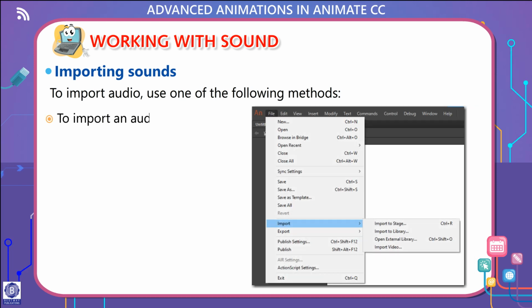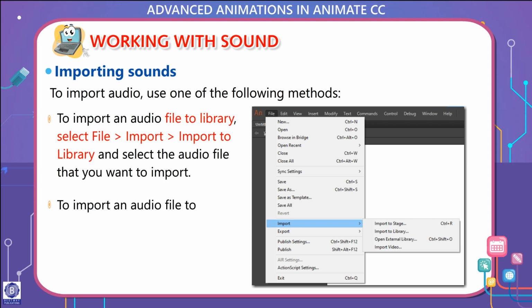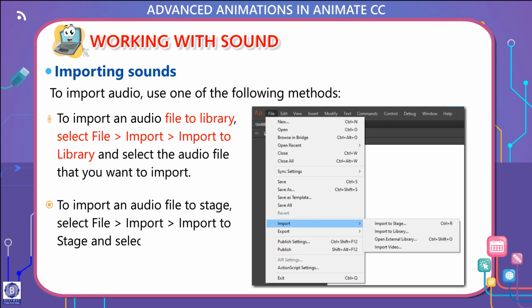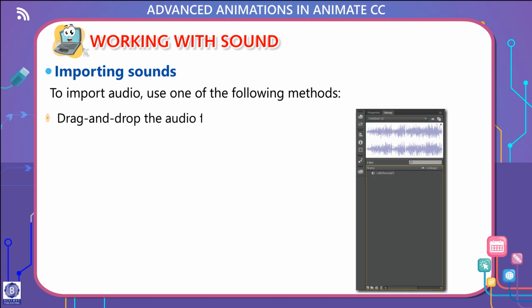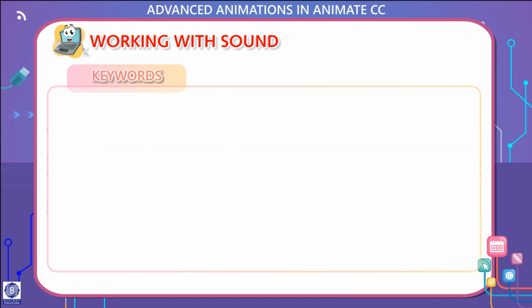To import an audio file to the library, select File, Import to Library and select the audio file that you want to import. To import an audio file to the Stage, select File, Import to Stage and select the audio file that you want to import. Or drag and drop the audio file directly to the stage. After the audio file is imported to the library, it appears in the library as shown below.